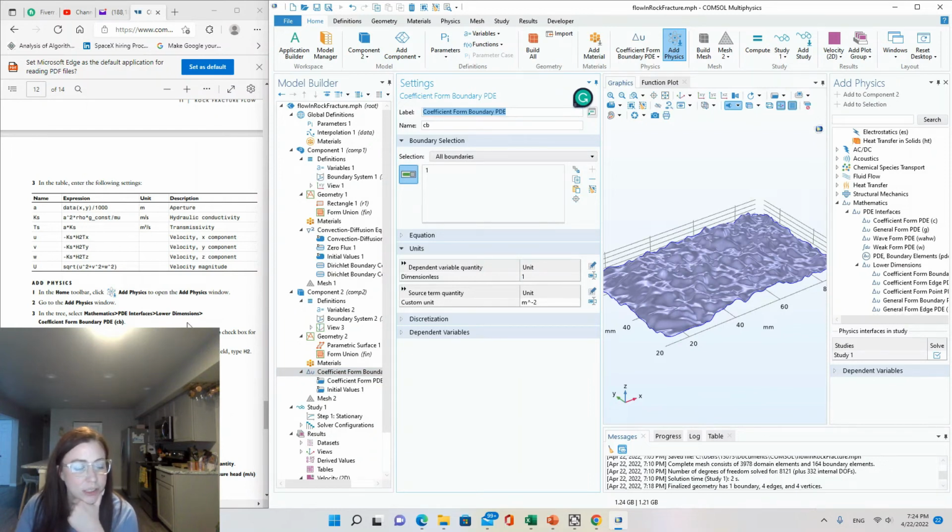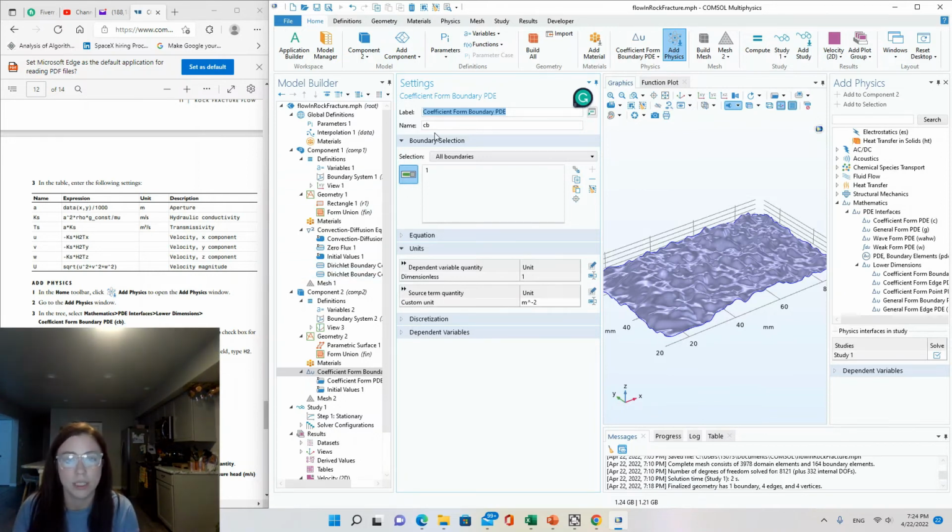Find the physics interfaces in study subsection. Okay, physics interfaces. Oh, right here. In the table, clear the solves checkbox for study 1. So in our new study, we are not including study 1 for physics interfaces. All right, click to expand the dependent variable section. And in the name text field, type H2.